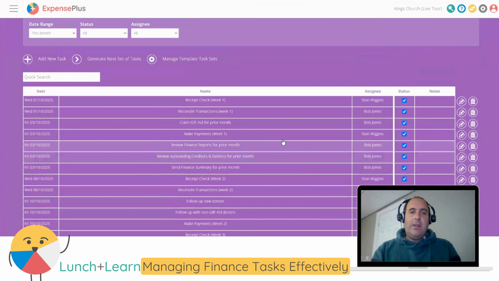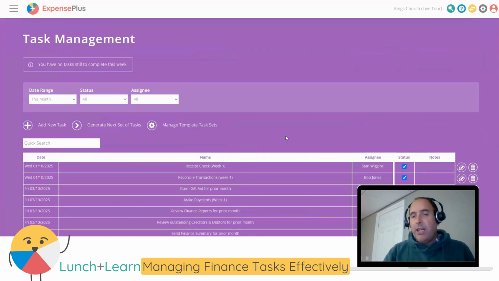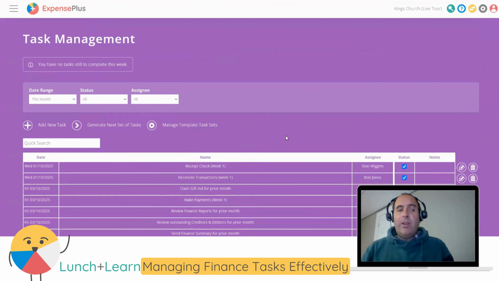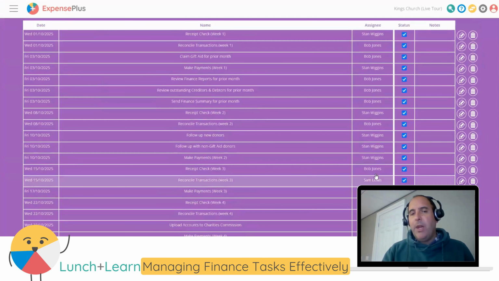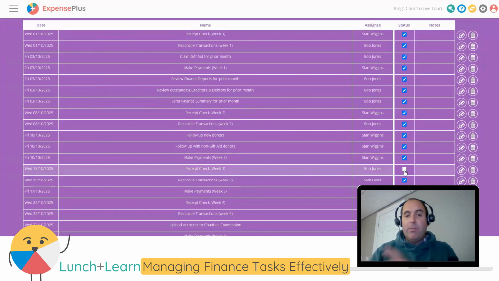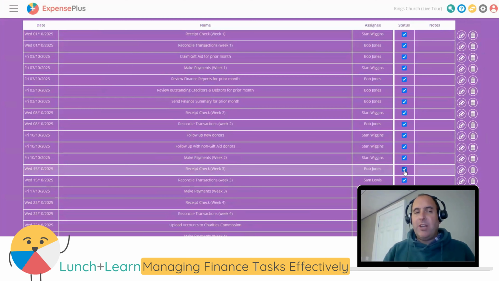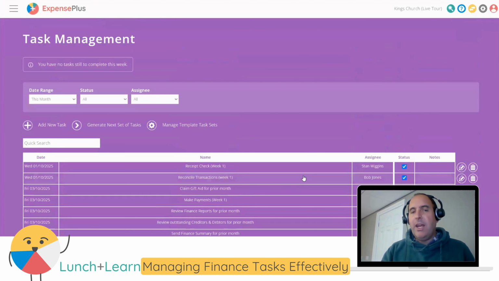Now, this module you may or may not decide to use. It's entirely up to you. ExpensePlus does not require that you use it. However, it is a really nifty way inside ExpensePlus to remind you of the different tasks that are needed. Obviously, it works particularly well where you have different people doing different tasks, because it allows me, for example, if Bob Jones hadn't done the receipt checking, so let's untick that, it would allow me to see that, and Bob Jones obviously can tick it off. And it's a really great way to communicate between different people as to which tasks are needed and which tasks are outstanding. And so it is a really useful module. It's a module that we plan to add more enhancements to.